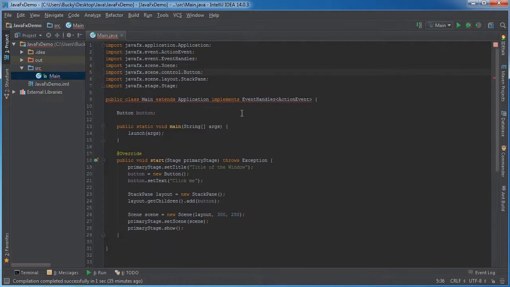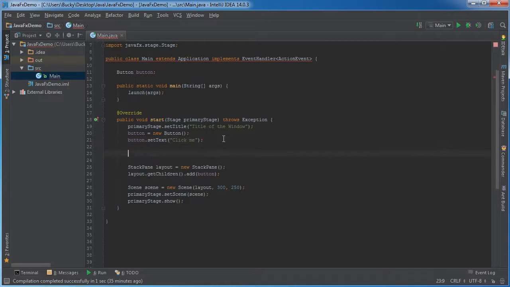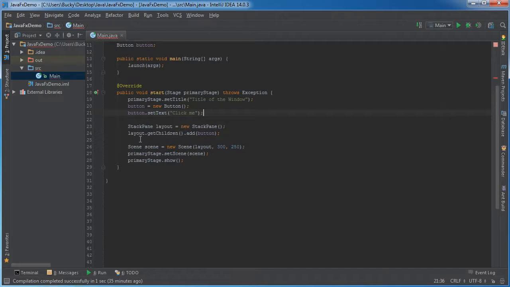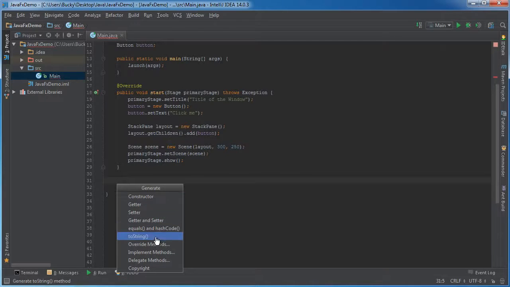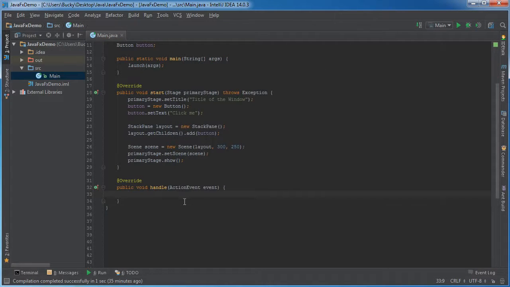So I'm going to show you the method right now. Underneath start, if you hit Alt Insert and then choose Implement Methods, there's one method that we need to implement and it's called handle. So just go ahead and click that. Handle, of course, is the method that's going to be called whenever the user clicks the button. Whenever they click the button, that is called an event. They did something. How do you want to handle it? Well, you write your code right here.